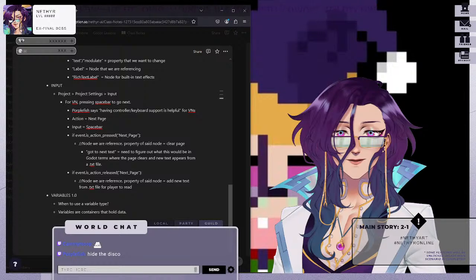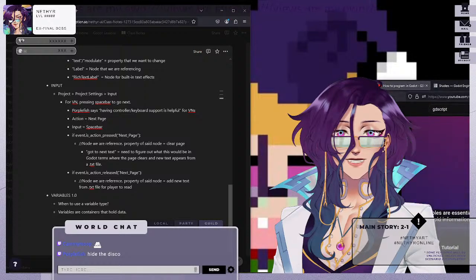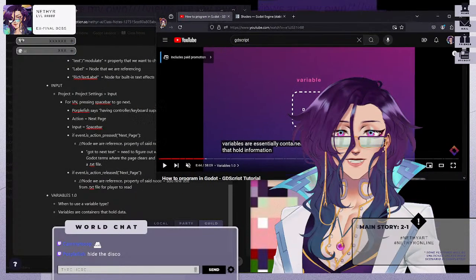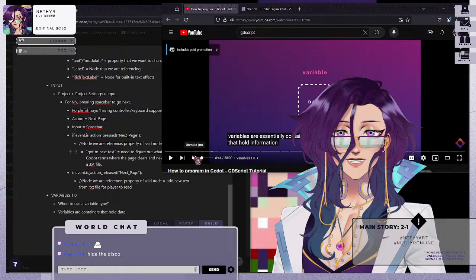I'm waiting for the ad to skip. Okay, it's skippable. Should I get YouTube Premium so I don't have to deal with ads? That's kind of funny, but still.